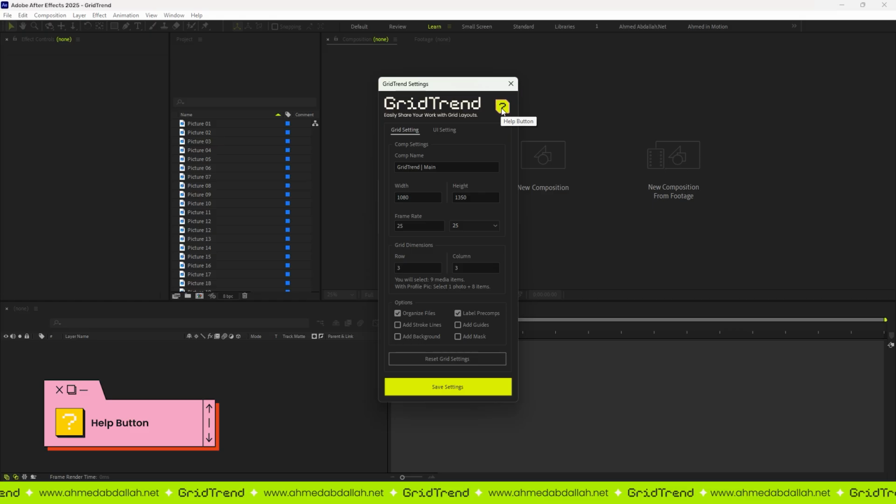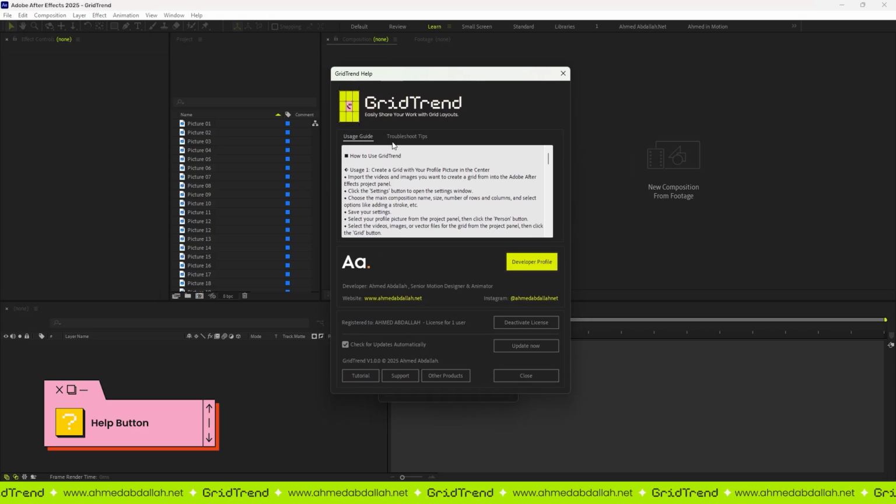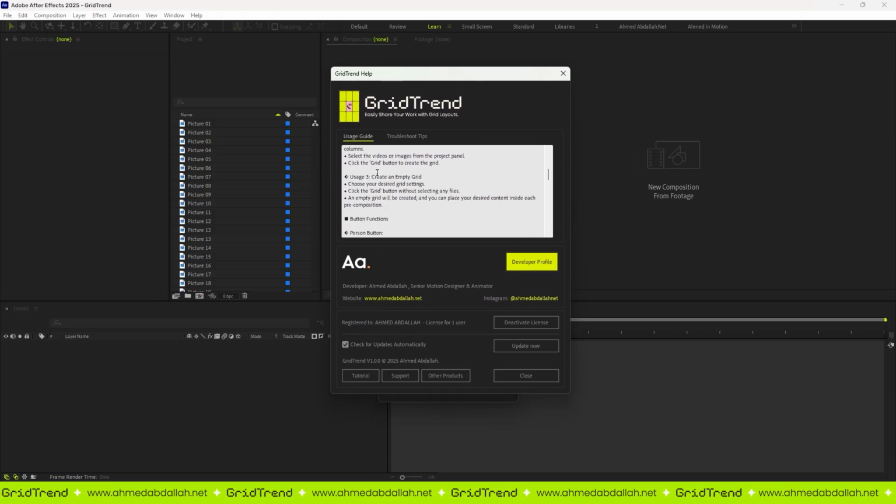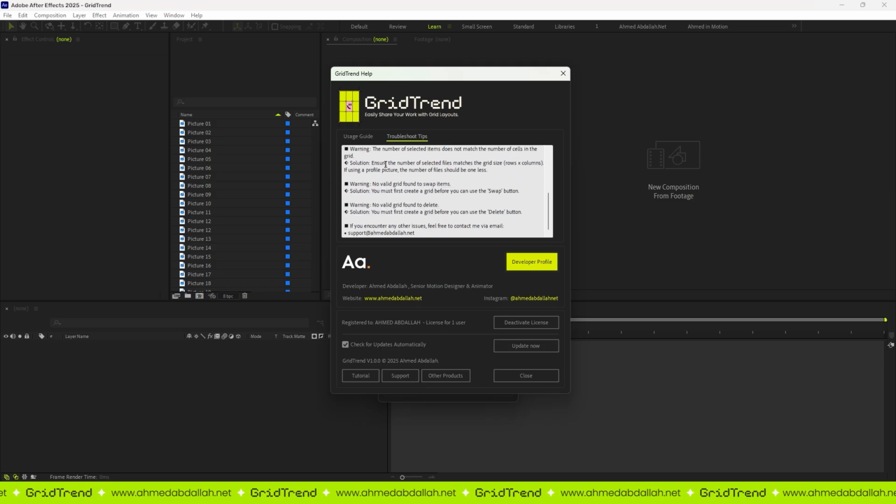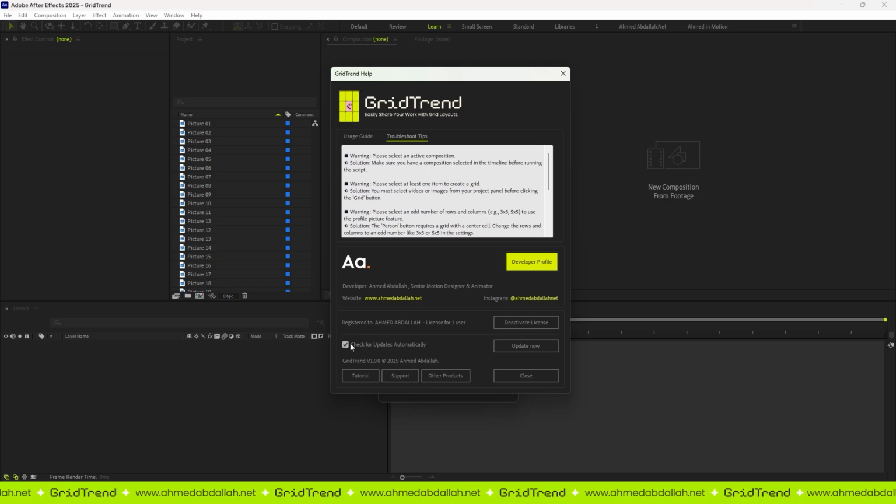The Help button. If you need any support, click the Help button in the Settings window to open a panel with instructions, solutions to common problems, and helpful links for quick access to technical support.